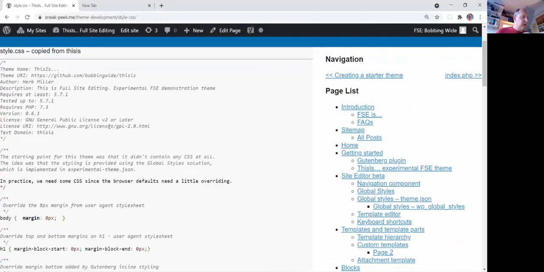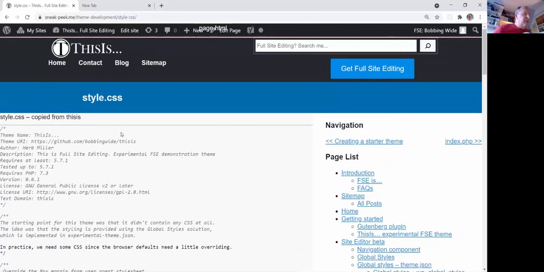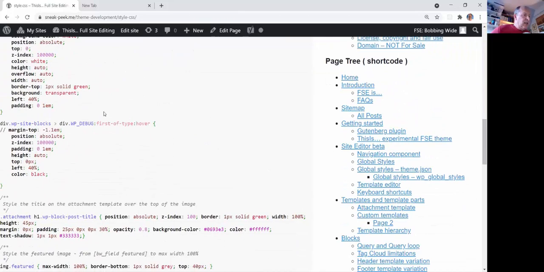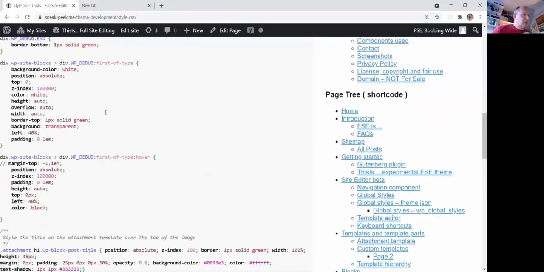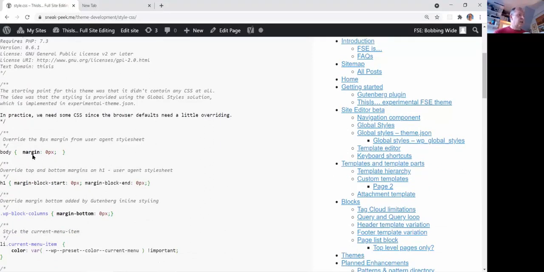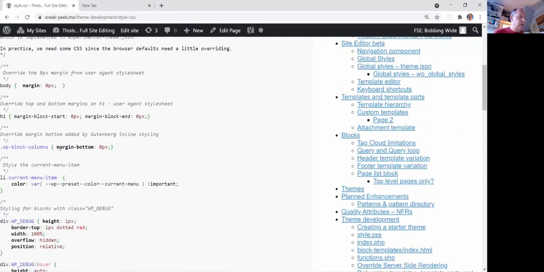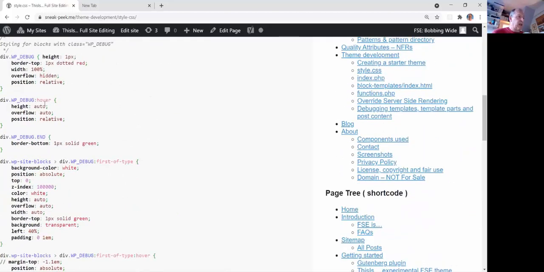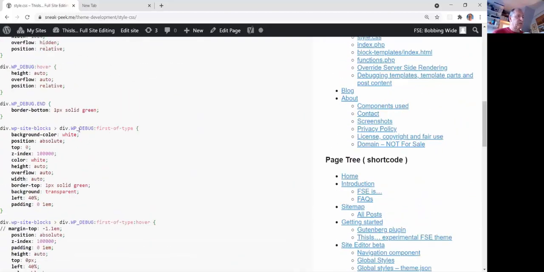This is the style.css file I've built for the ThisIs theme, and it basically contains hardly any CSS apart from bits where I had to change what the default processing was because it wasn't quite doing it using the global styles. So I had to set a margin to 0, and I had to set the current menu item color, and I had to put in my debug stuff.